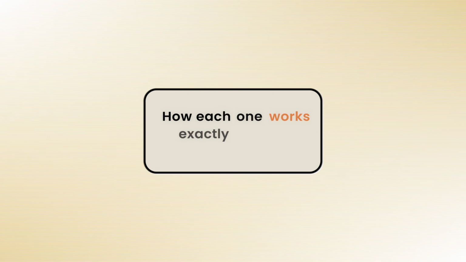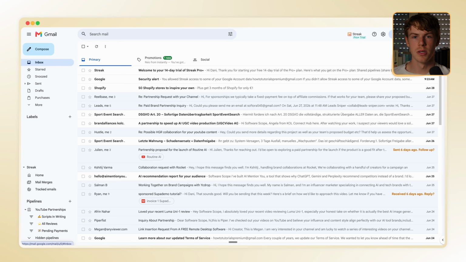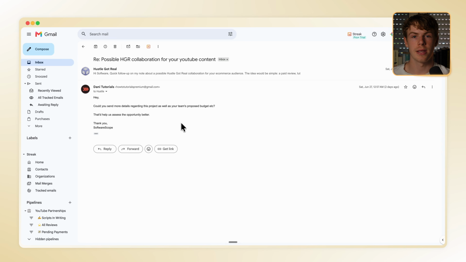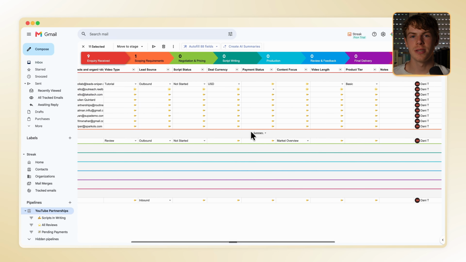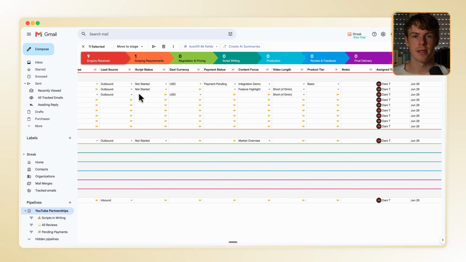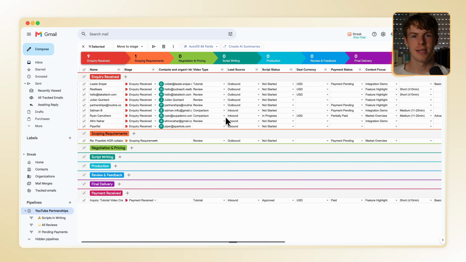So I'll quickly cover how each one works exactly, starting with Streak. Like I said, it's built into Gmail, so your pipelines, your deals, the full email history of every contact, it's all right there where you're already working if you use Gmail. Meaning you don't have to switch tabs, you don't log into anything. The way it's structured, you get these spreadsheet style pipelines, and every deal is a box that holds everything. Every email, contact, every note, all attached to that one deal. It's strong for anything email driven. It's light to set up and there's barely any learning curve.